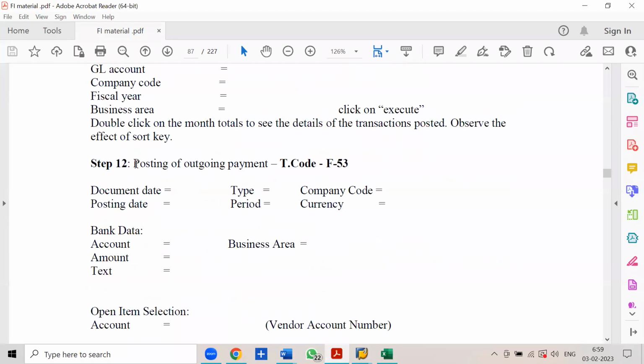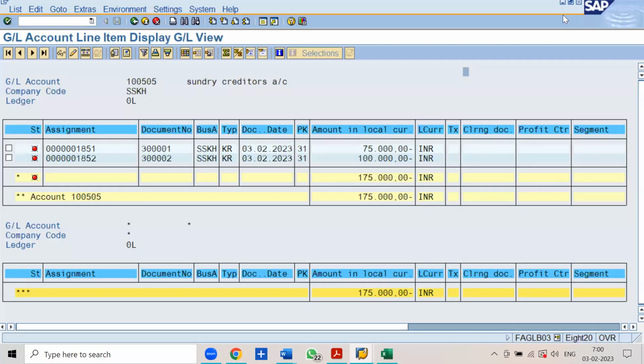Now, posting of outgoing payment. Let us assume that for the first vendor, we have paid full amount, 75,000, right? So when you make the payment to vendor, that is called outgoing payment. So how to post outgoing payment? Let us see. F-53.